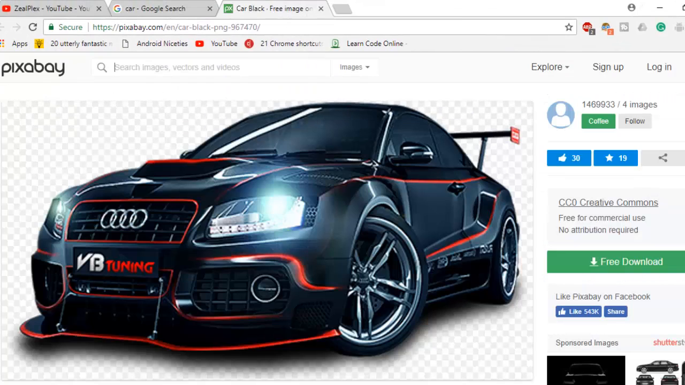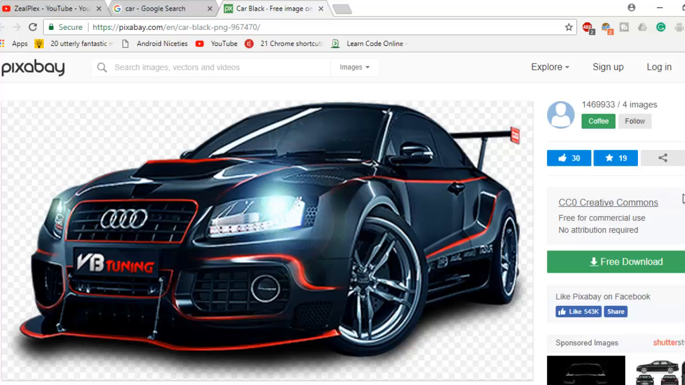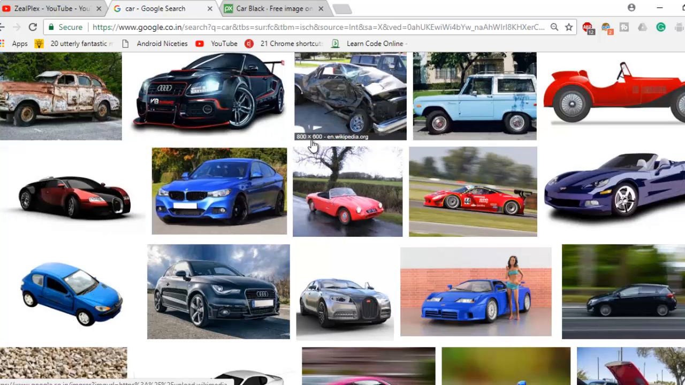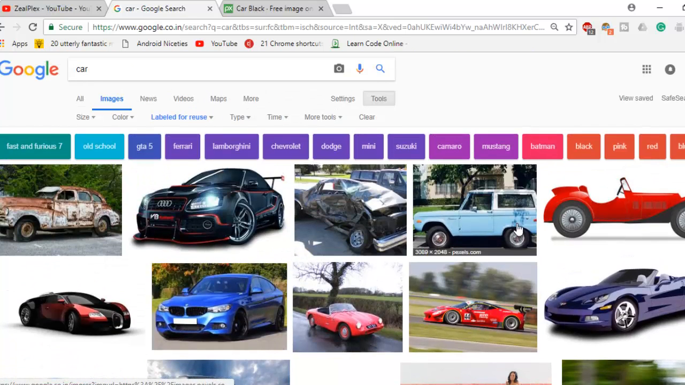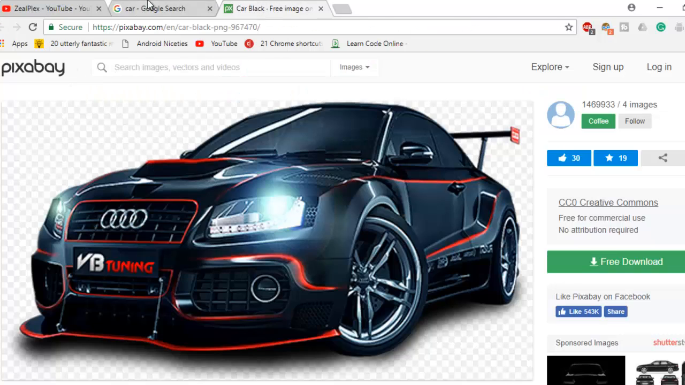If I take you to the website of Pixabay.com, it shows free for commercial use, no attribution required. That means these are royalty free images. You can directly use this image and there will be no issue of any copyright. This image was amazing, and all of the images you see right over here are different. So you saw Pixabay.